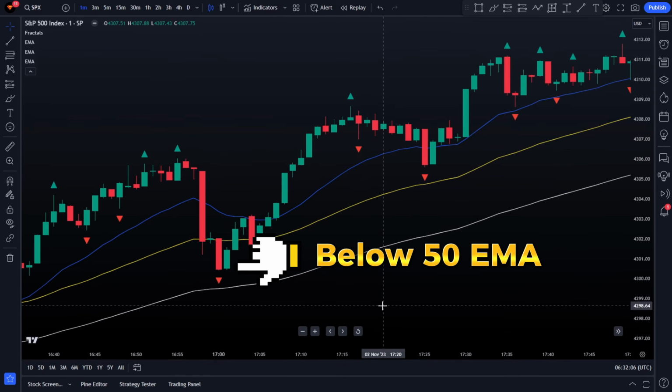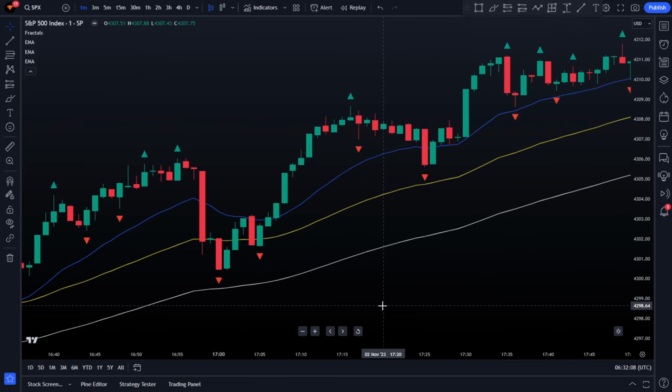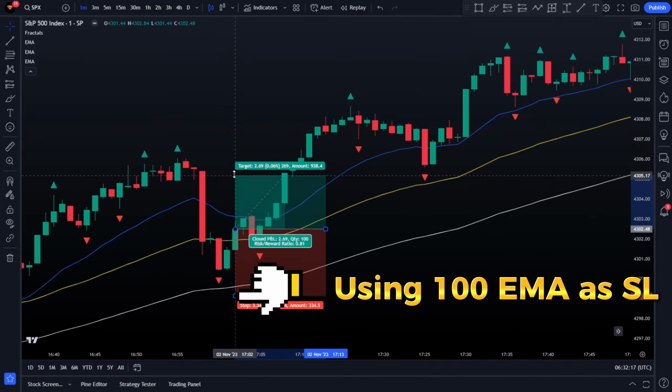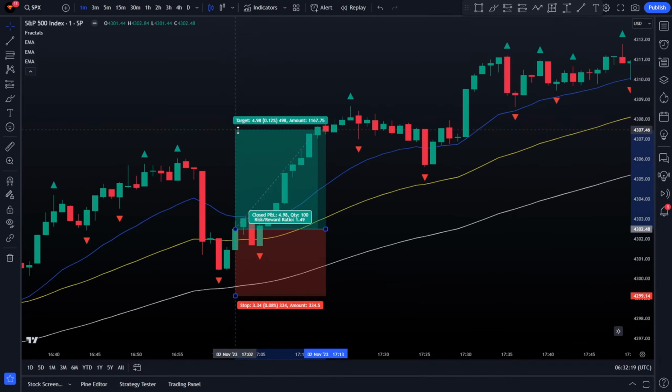If the price goes below the 50-period exponential moving average and then prints a Williams fractal arrow to give you an entry signal for a long down here, then you're going to be using the 100-period exponential moving average for your stop loss placement instead, targeting 1.5 times the risk.